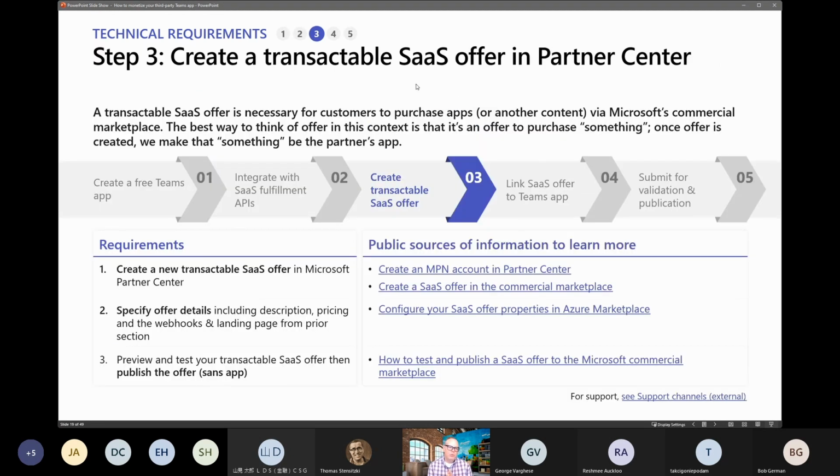Now, jumping into our step 3. This is where we actually create that transactable SaaS offer inside of Partner Center. If you're not familiar with Partner Center, it can seem kind of daunting at first, but Partner Center is essentially the brains behind the entire operation across the Microsoft AppSource Marketplace, Azure Marketplace, etc. There's a lot of funneling that goes on in between. And so we try to do a really good job of highlighting the explicit steps, including specific screenshots to walk you through.